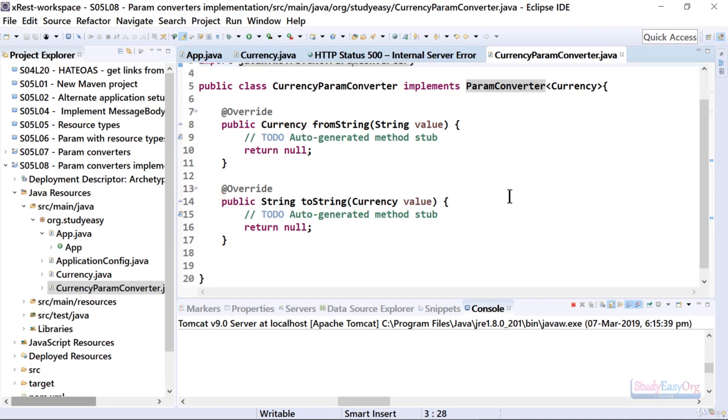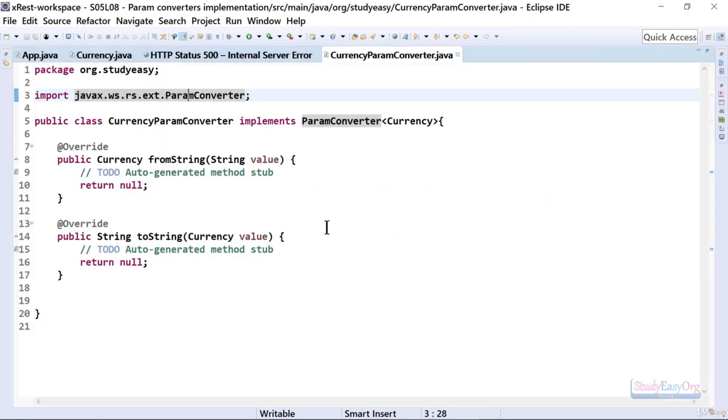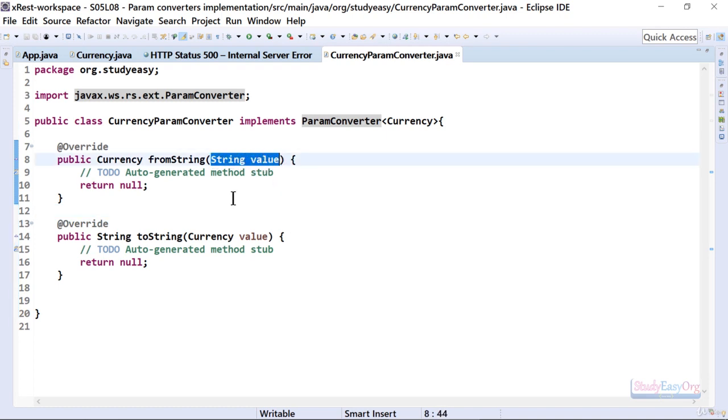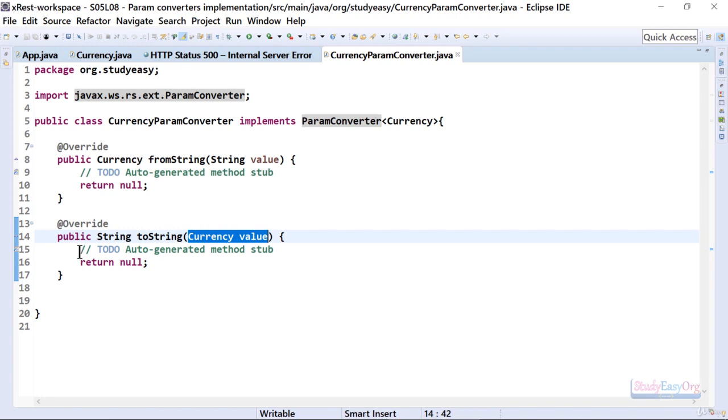Here we have two methods, fromString and toString. fromString is the method where we will implement the business logic, and toString is the method where we will simply return the value in the form of a string. Whatever value we receive as a query param or a path param is always in the form of a string, so the parameter is a string. Whenever we return the value, we will receive a currency object and we need to convert it to a string. This is the reason why the parameter is currency.